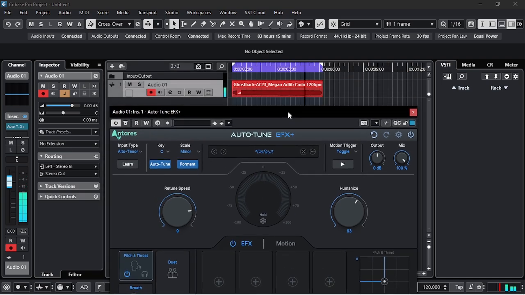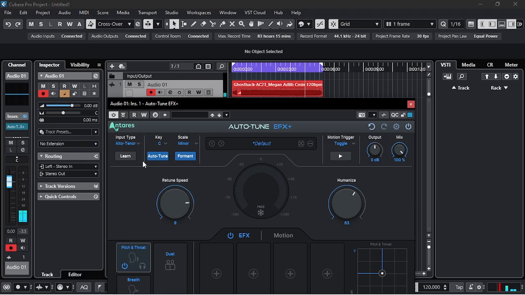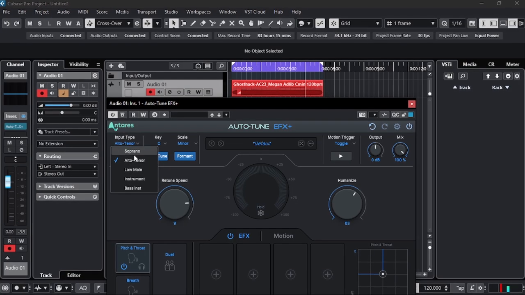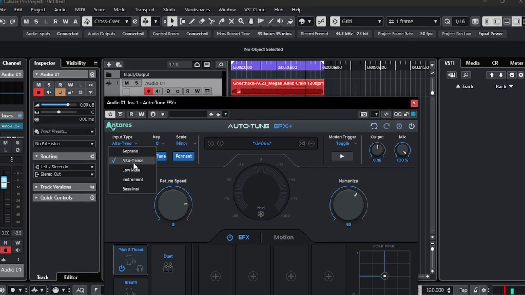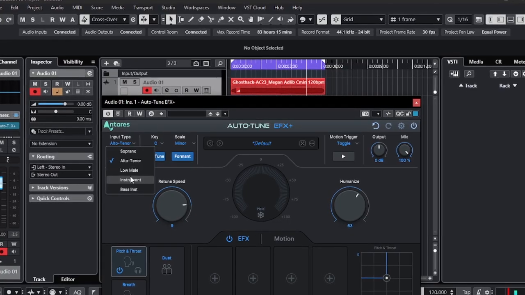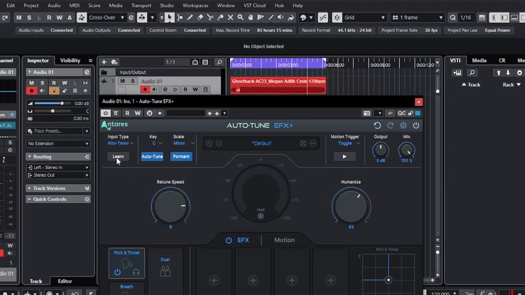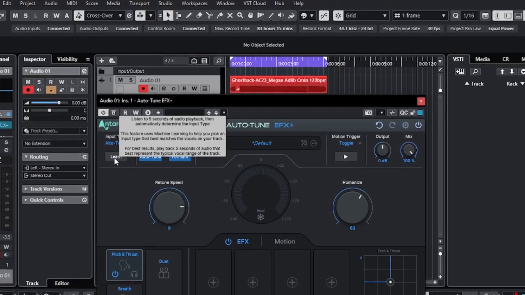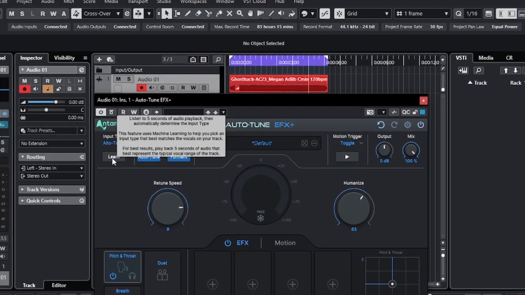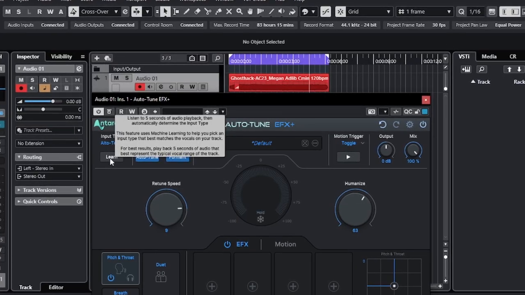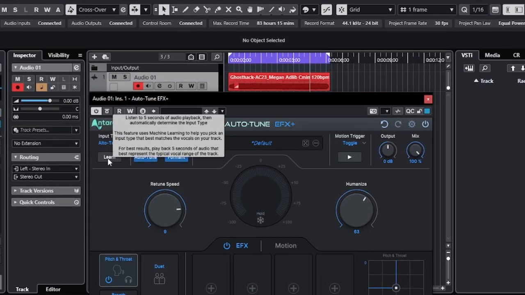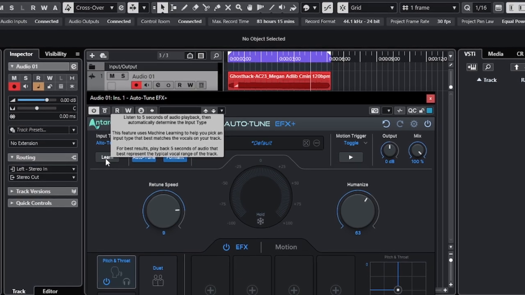So right after this, with Auto-Tune EFX Plus, guys, this is amazing. If you don't know the input type to select, if you are confused and don't know whether to choose soprano, alto, tenor, low male, and so forth, all you need to do is click on this particular Learn button, and this is going to listen to 5 seconds of audio playback, then automatically determine the input type.